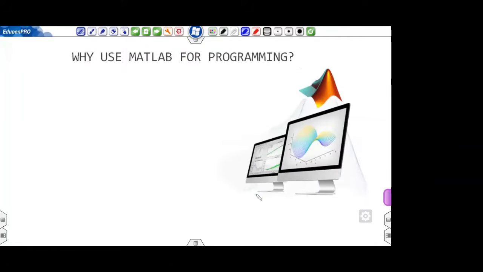Now the question arises: why do we use MATLAB for programming? There are so many toolboxes which you can use. You can see I have used this as a logo, which is the latest one. As I will show you in the next section, you can easily draw beautiful graphs. You can see their accuracies. You can see the simulation results here. These are my simulation results.